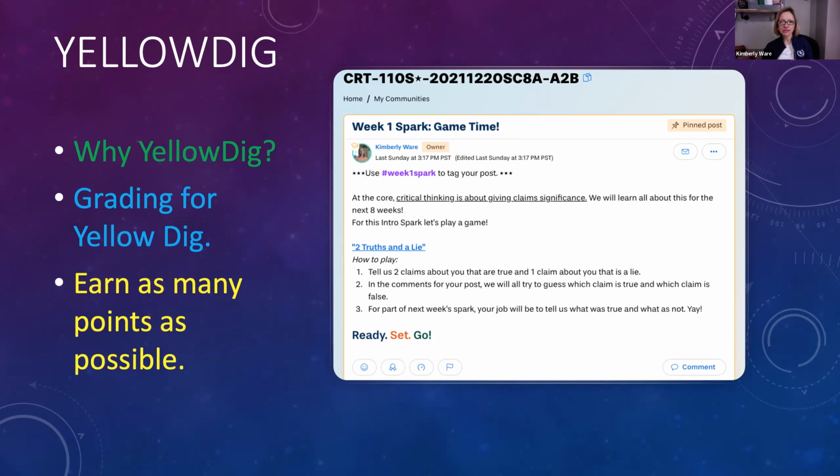Earning as many points as possible is really important because it builds in a buffer for you. So if you have a week where, say, you get sick or you're slammed at work or something else comes up and you can't get on as much, you've built up a nest egg, so to speak, so that you have those extra points, and it will help you still achieve that place of earning all your points for the course.